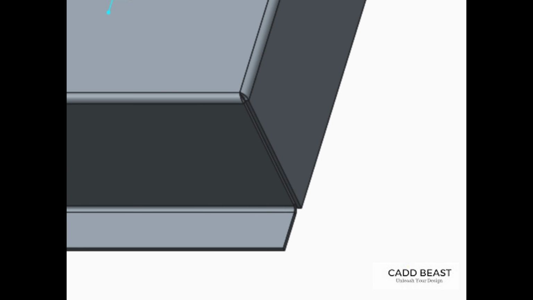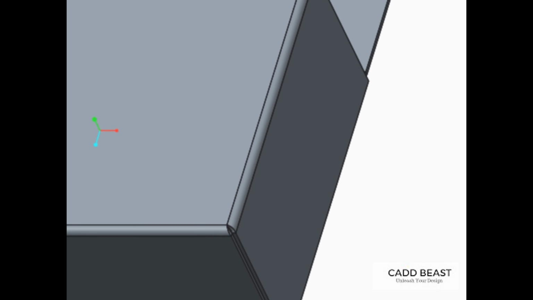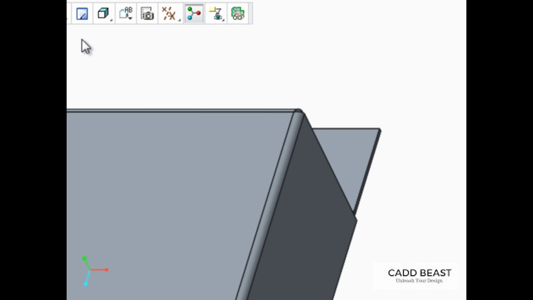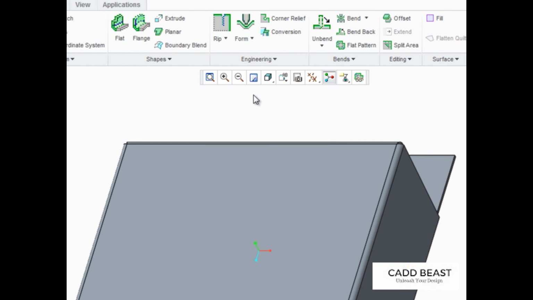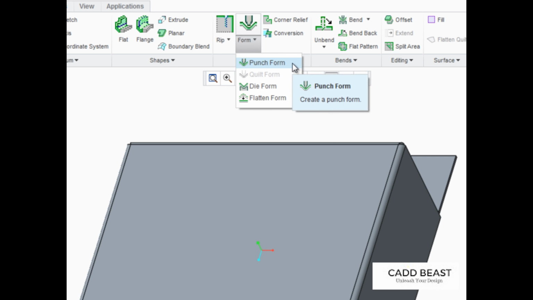Did you know that sheet metal models can be formed using punches in Creo Parametric? A form is a shape in your sheet metal part that is molded by another part. A form feature is created by merging the geometry of a reference part to the sheet metal part. To place a punch form feature, click Punch Form from the Form Type drop-down menu in the Engineering group.